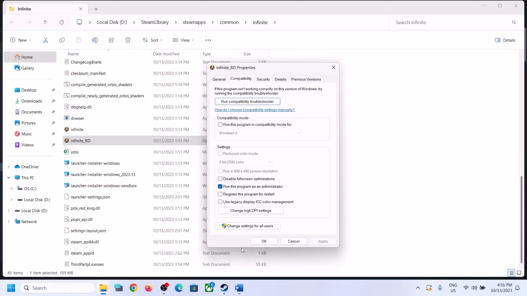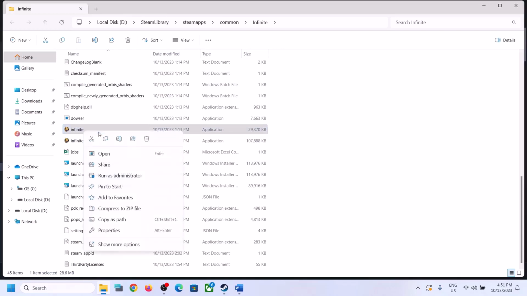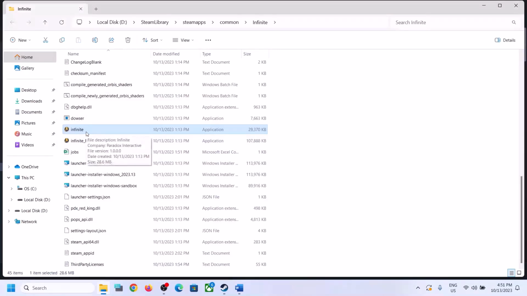Then click on apply, click on OK, and then double click and try launching the game as an administrator. You can even do the same thing with this exe file and try to run it as an administrator. Go to properties once again and put a check on the box which says run this program as an administrator, then click on apply, click on OK, double click, launch the game and check which one is working fine for you.